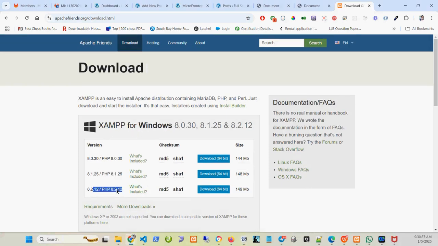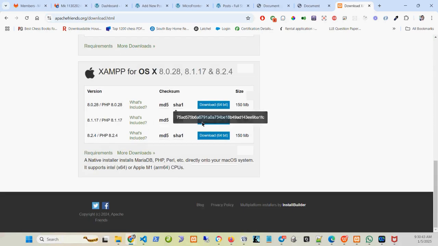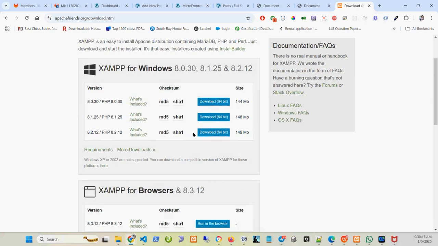If you're a Windows user, just download this one. If you're Linux, you have to do this one. If you're Mac, you have to do this one. Just download this one and install it. It will take some time. You do it now, we'll see this next time.